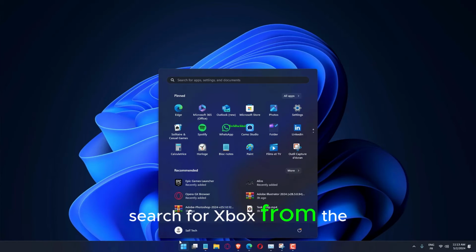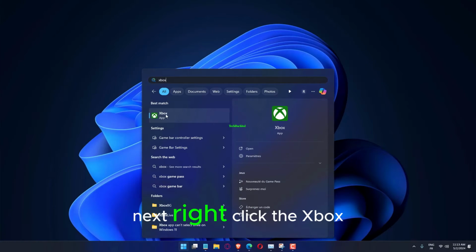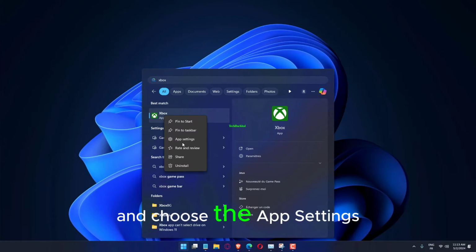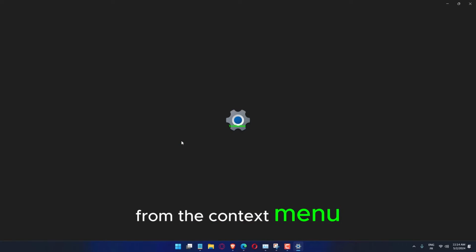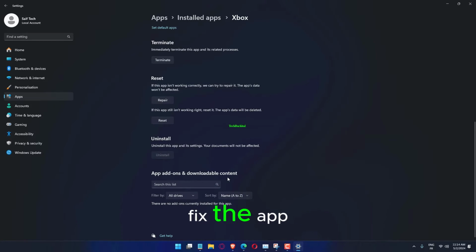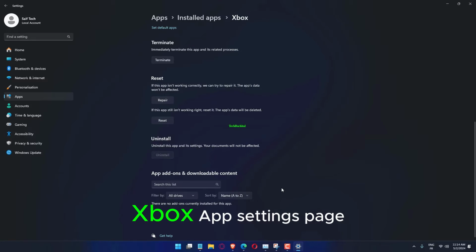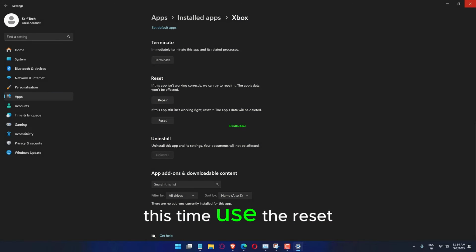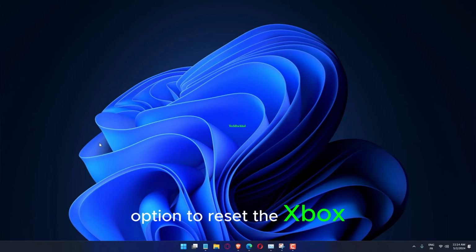Search for Xbox from the Start menu. Next, right-click the Xbox app and choose the App Settings option from the context menu. Just go down through the Xbox app settings on the same page. Utilize the Repair option to fix the app. So, come back to the Xbox app settings page. This time, use the Reset option to reset the Xbox app.